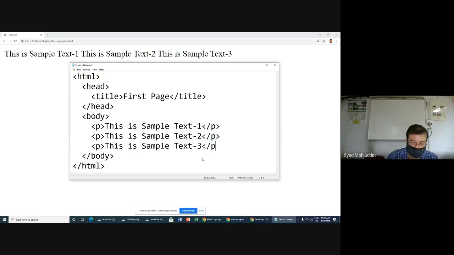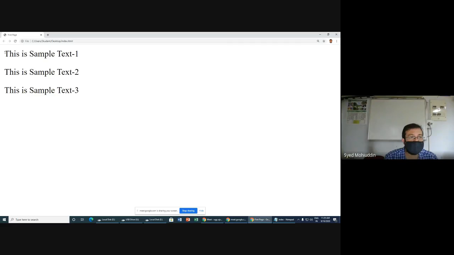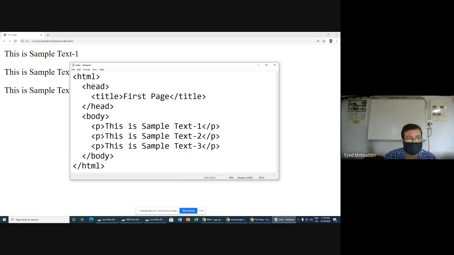Let me just save this file and then execute it. You can find that each line, each sentence, is treated as a paragraph. That is why you can find a large amount of space between "This is sample text 1" and "This is sample text 2". There is a large amount of white space between them. So all these three sentences are treated as paragraphs now. That is why they are on different lines.